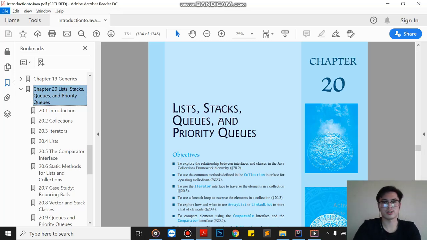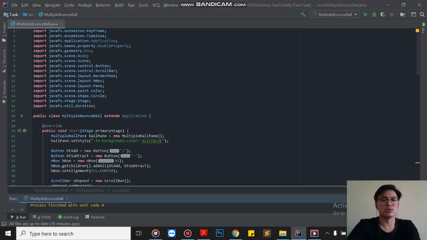Today we're working on a case study, which means we're going to analyze the code. Let's get started. This is a JavaFX program, and firstly let's see what happens when you run the program.